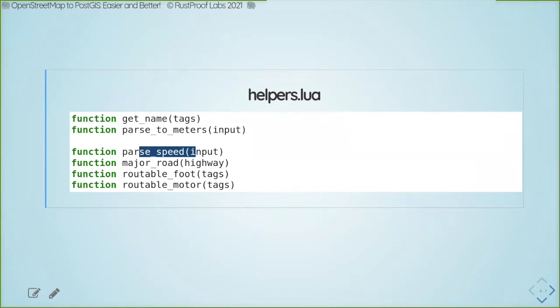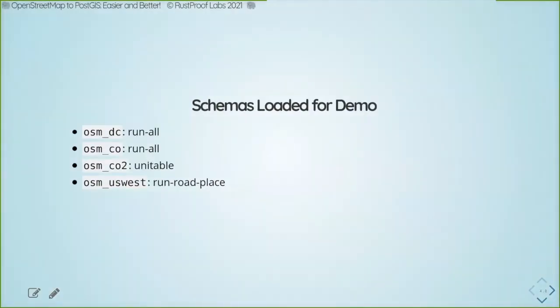I'm in the US. I don't think in kilometers per hour, but I want my data to be consistent. And then we have some other functions that grab other various indicators that we'll look at in the SQL code. All right, so there are 4 schemas that shell script will create in the target database. And I have all 4 of these loaded in a demo database we're going to go query now.